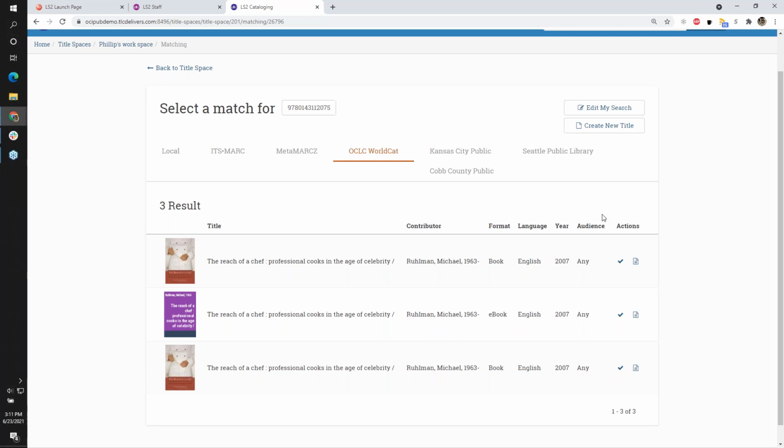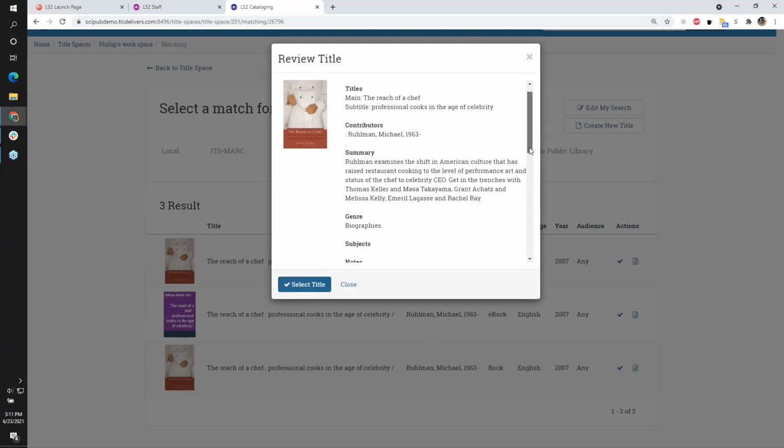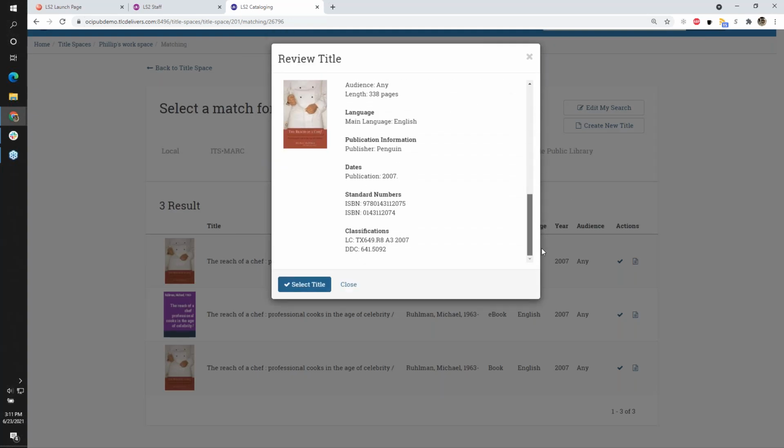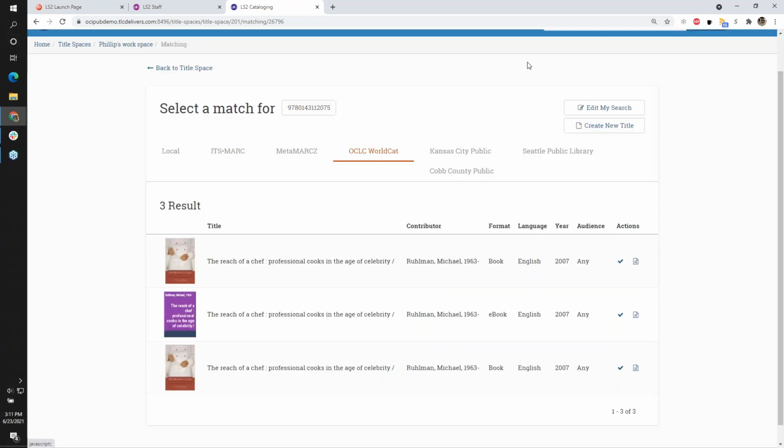So in this example, I have 3 hits for The Reach of a Chef. Well, at first glance, I don't want the ebook, so I know to skip that one, but let's take a preview of the first entry. I take a look, and that seems like a fairly complete record. But let's look at the other option for us here. And I can see this one doesn't have a summary, so I do not want that one.